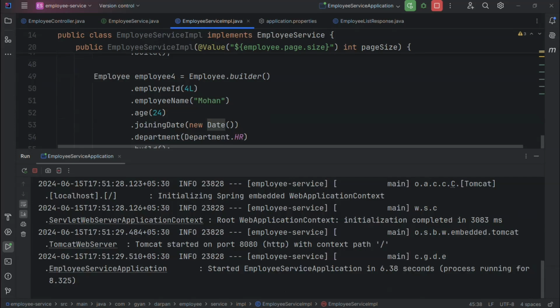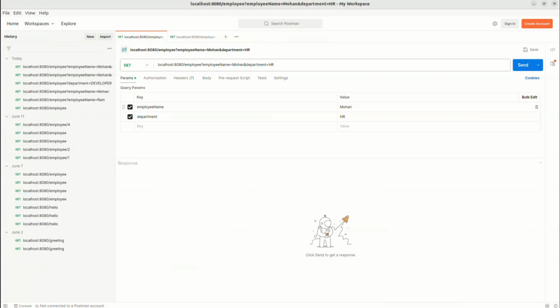Open Postman. Let's test our new pagination feature. Let's untick the employee name and department filters we added earlier. Now, add page number in the Query Parameters tab, and set the value to 1. Then, send the request.